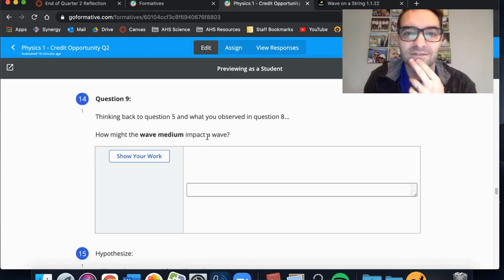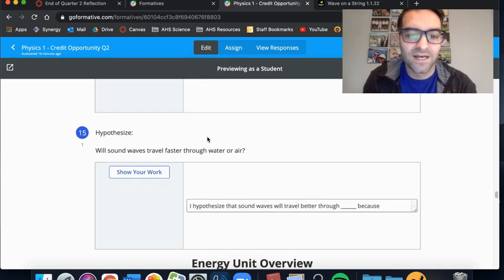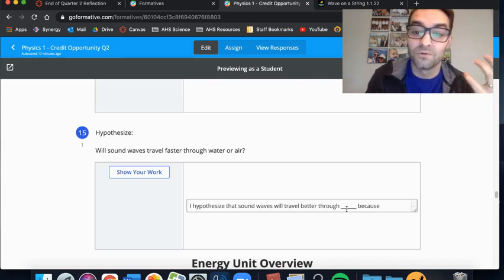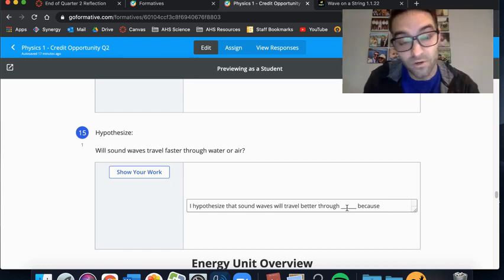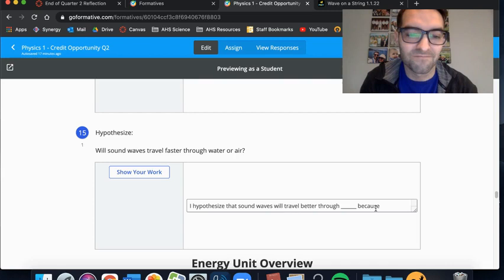What might that hypothesis look like? And then for 15, how will sound waves travel faster through water or air? Simply hypothesize. So you would say something like, I hypothesize that sound waves will travel better through water or air because, and try to do your best to explain that.